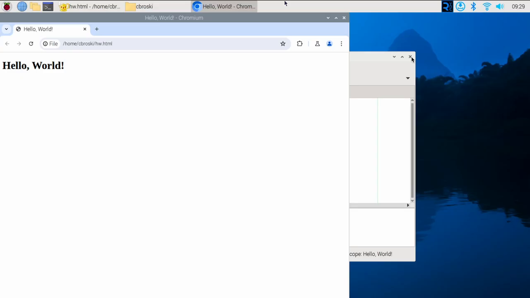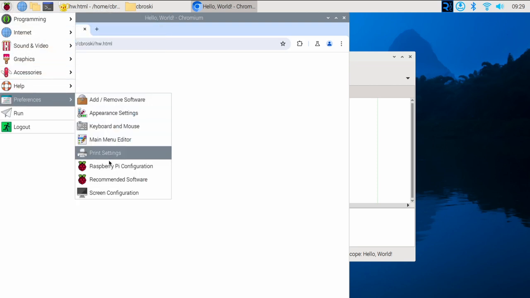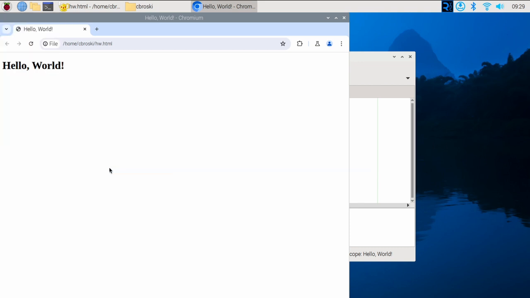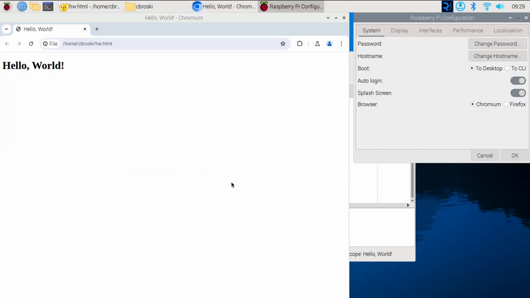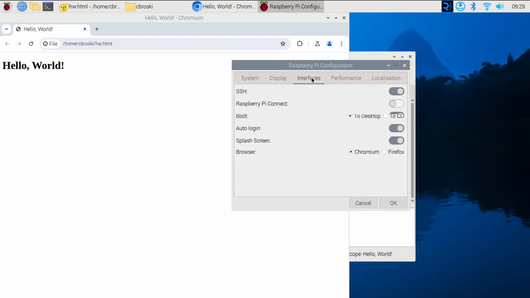You will need to turn this on the Pi. Go to Preferences, Raspberry Pi Configuration. Then go to Interfaces and make sure SSH is turned on.